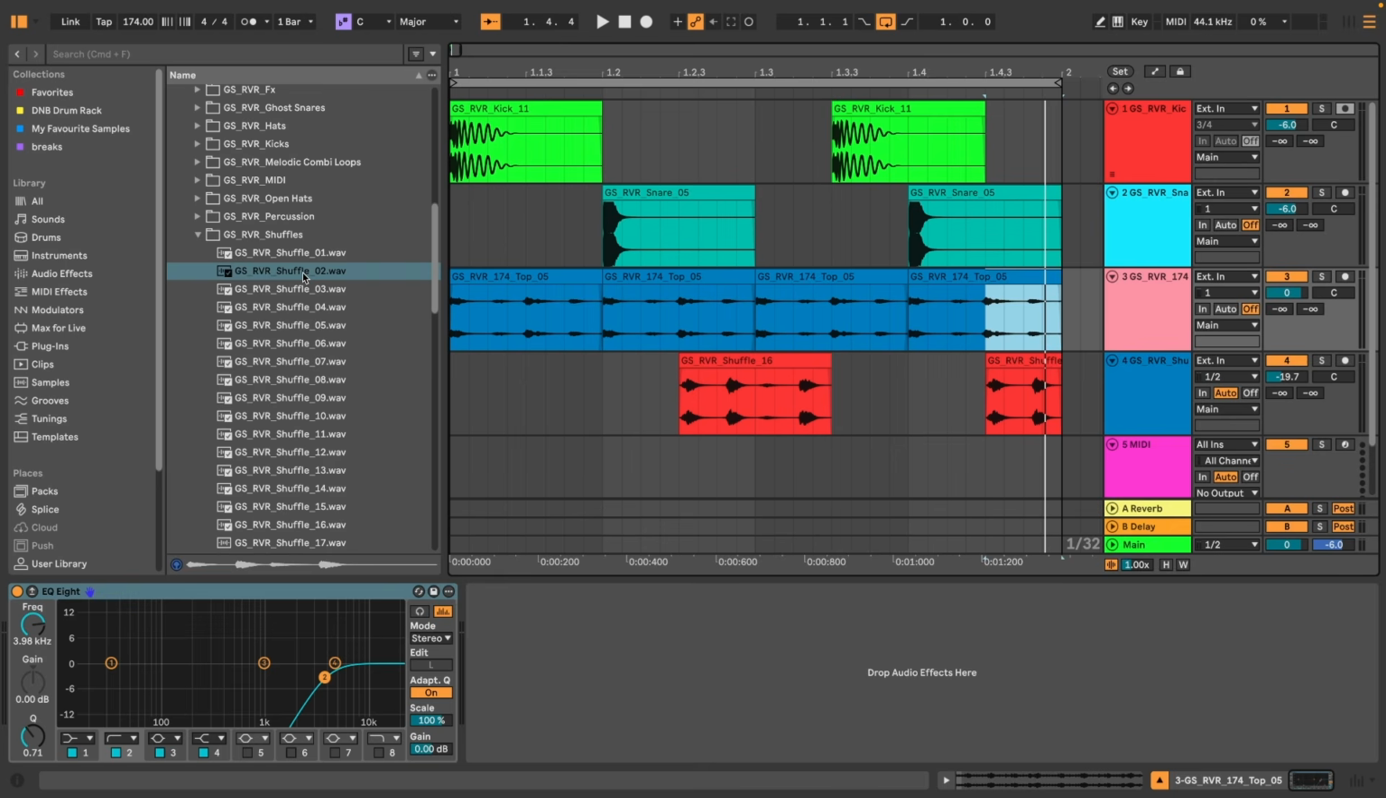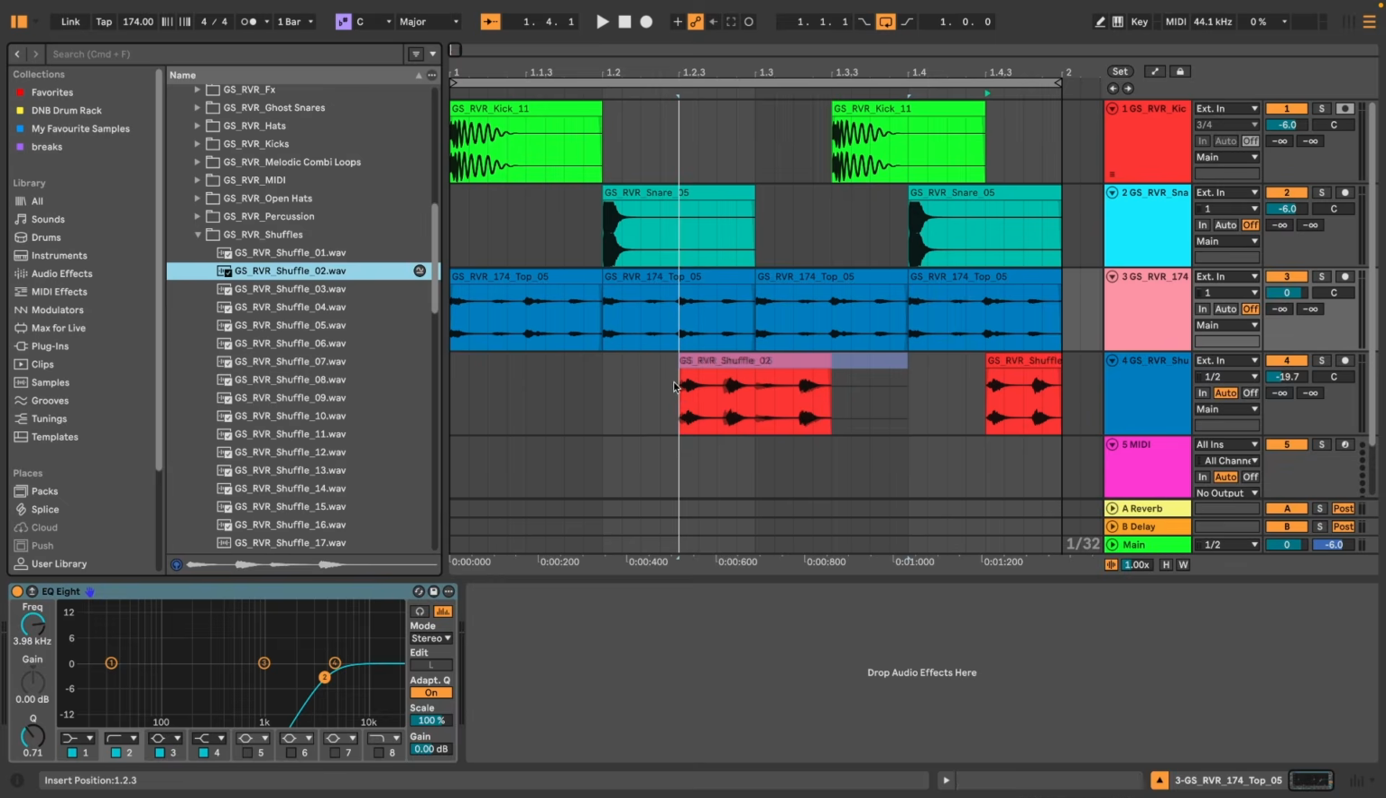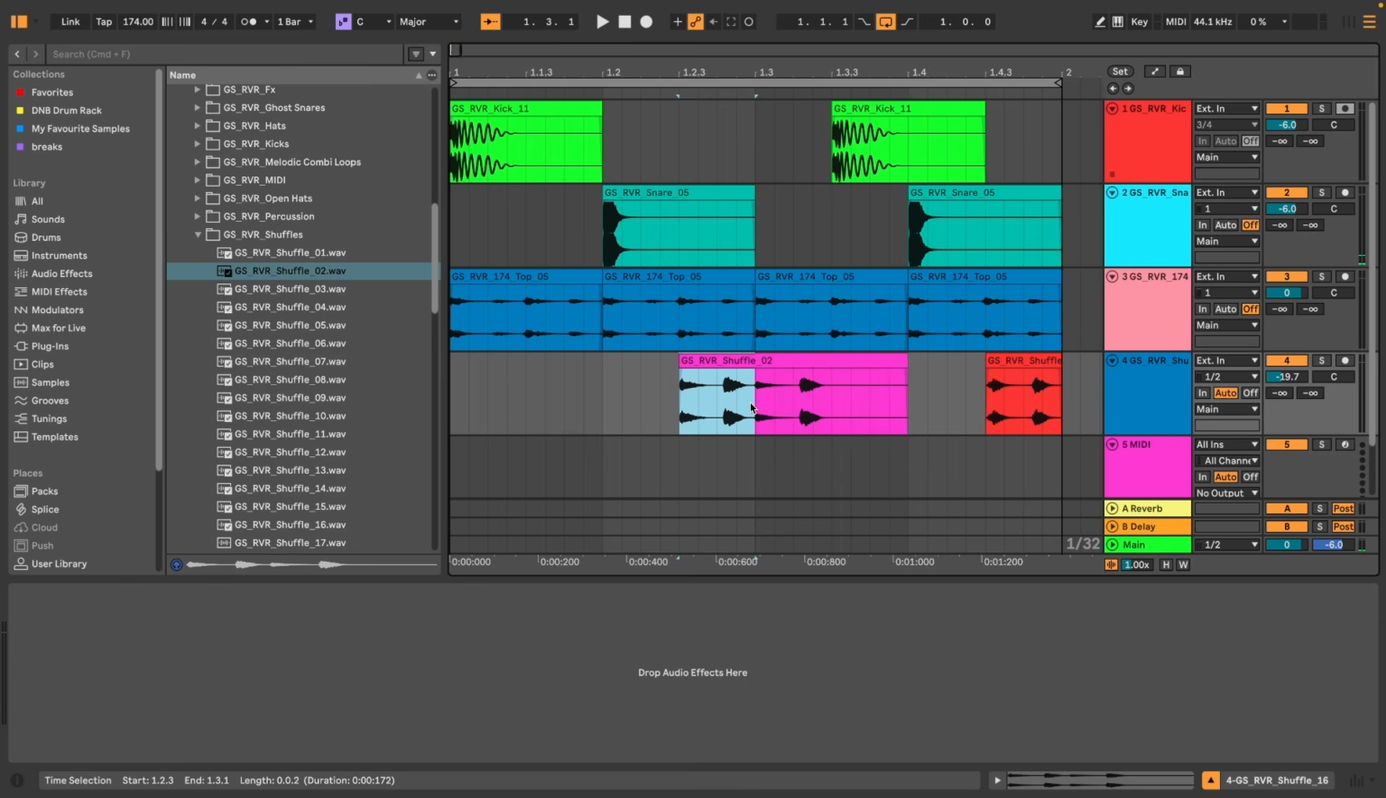Actually, I think I prefer shuffle 2, so I'm just going to drag that in and then obviously copy that first bit and paste it at the end, and it sounds like this.